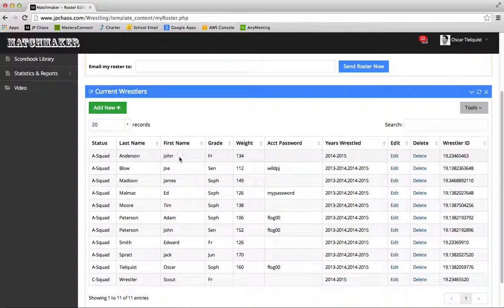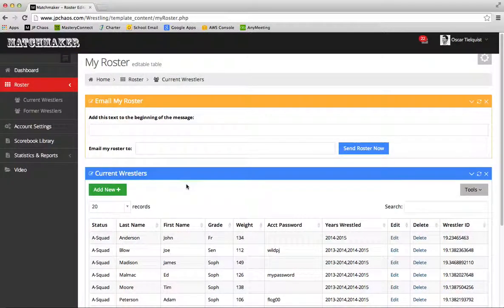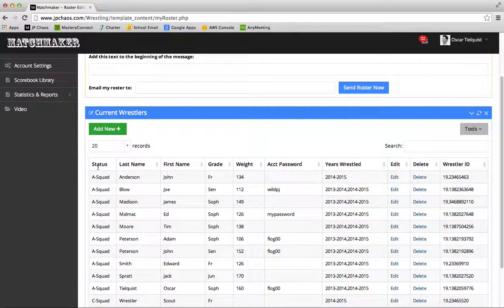And obviously there are a few more details, but that gives you just a quick overview of how things would work. Now, one really nice feature of Matchmaker is you can email your roster very, very quickly to opposing schools or opposing coaches with basically just a click of a button. So what I would do if I was getting ready for a dual meet with a rival school or something like that, I would just go in and make sure that the status is correct for each of my wrestlers, A squad, B squad, or C squad, or inactive if they're hurt or unable to wrestle or whatever.